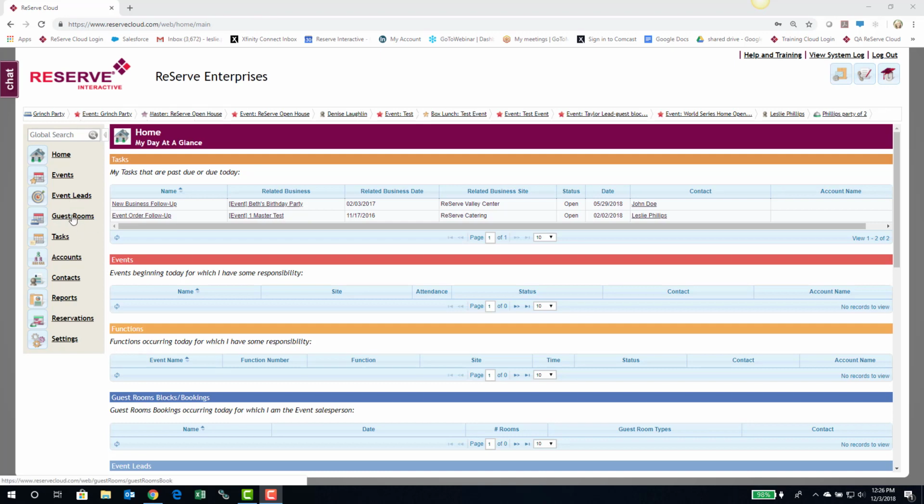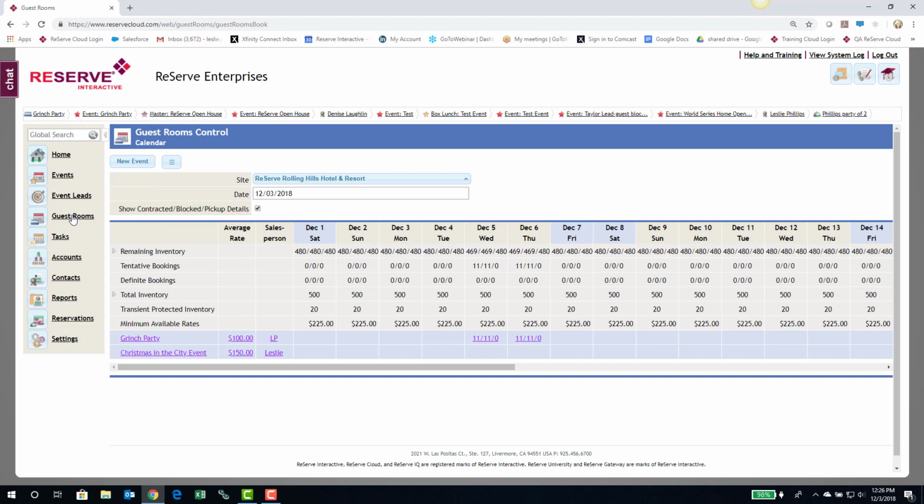Pressing the Guest Rooms icon from the navigation bar will take you into the Guest Rooms Control Calendar page. The site and the month being displayed are indicated here at the top. The table shows a month's worth of data, inventory, and bookings for the selected site and is scrollable. The remaining inventory row here shows the difference between the total inventory and the total definite plus tentative bookings.